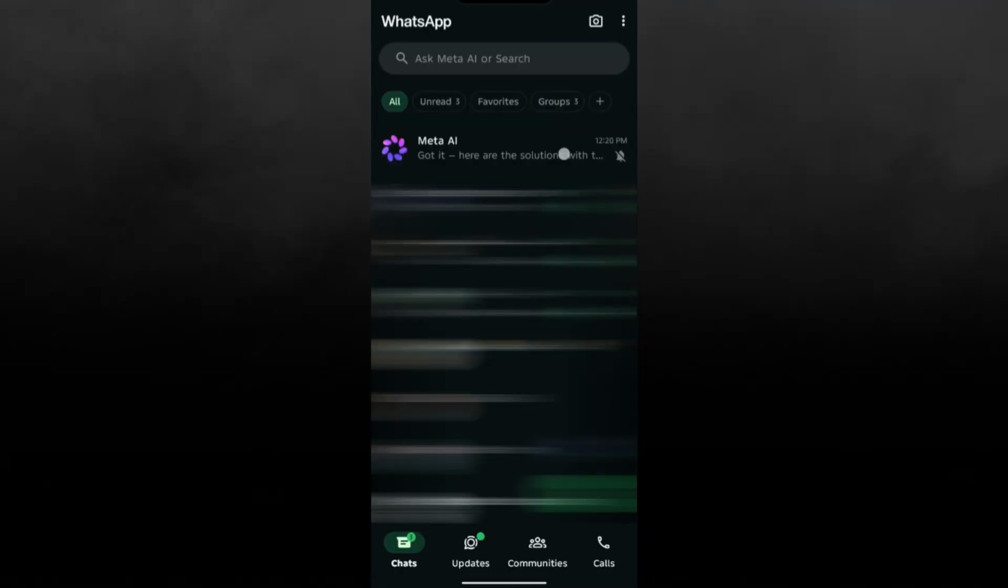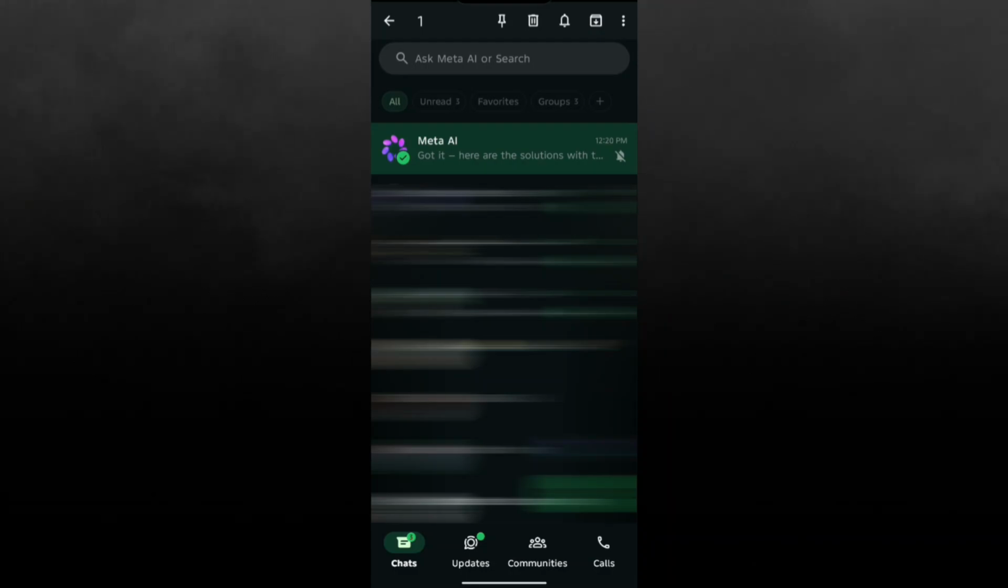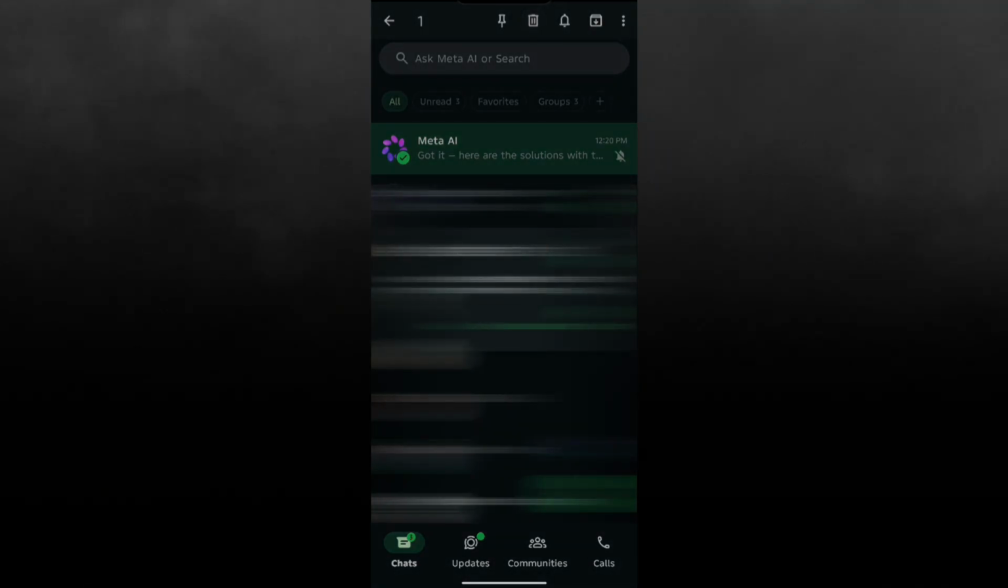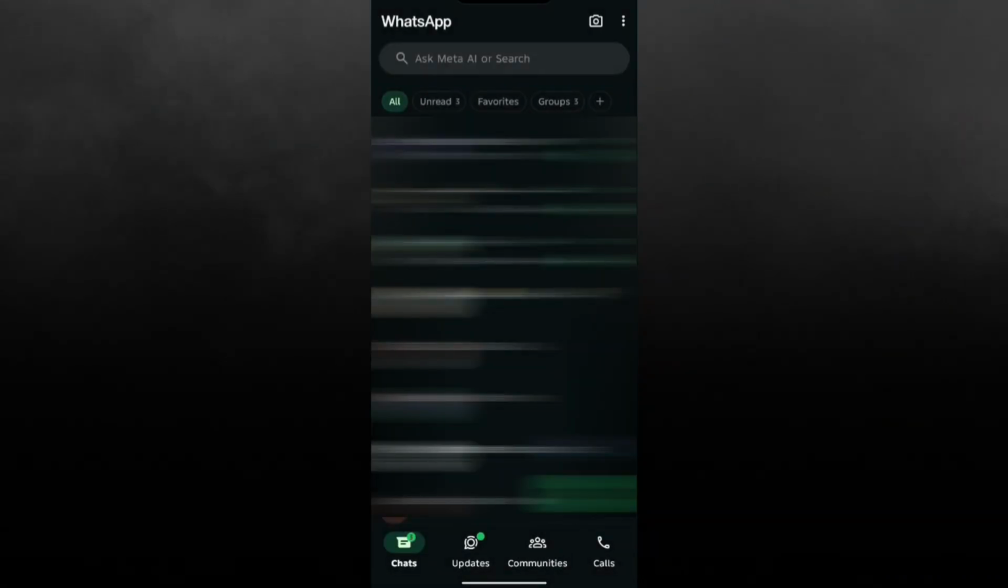Another option is to long press the Meta AI chat from your chat list. From there, you can either archive it to hide it from your main screen or delete it completely if you don't want to see it at all.